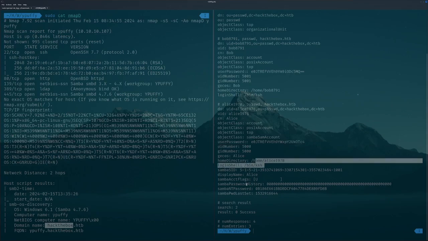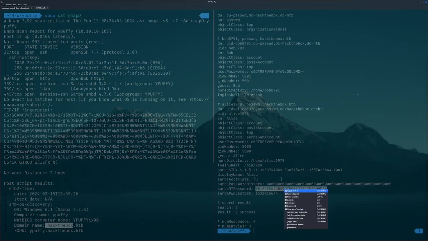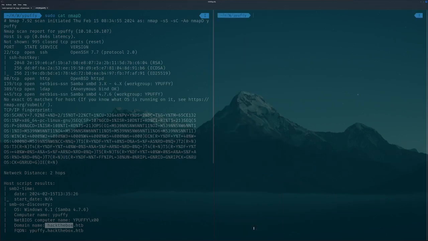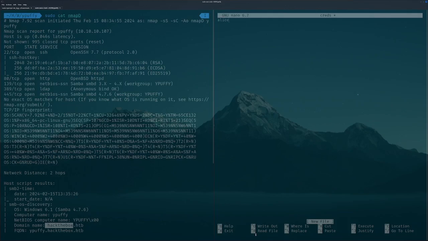And the interesting part about her account is that we are able to see an NT hash. So with this hash, we're gonna take advantage of it. Let's just copy this hash, and then let's sudo nano creds, and let's use Alice1978 and paste her hash here.